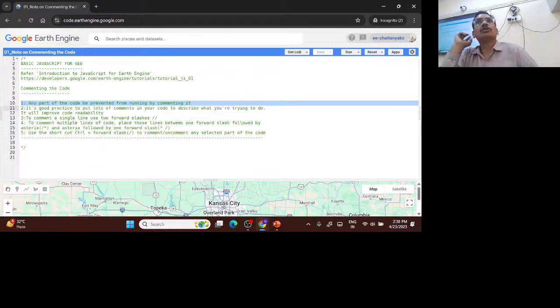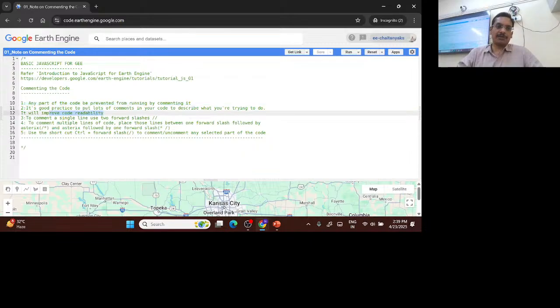It will help not only others to understand your code, but also when you come back after some days, you should be in a position to understand what you have done earlier. So it is a very good practice to write comments wherever required to have a proper understanding. So it improves code readability. You can prevent it from running.